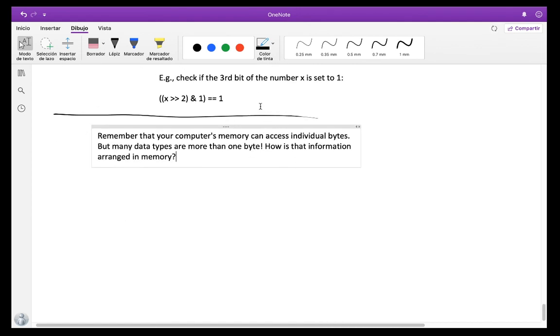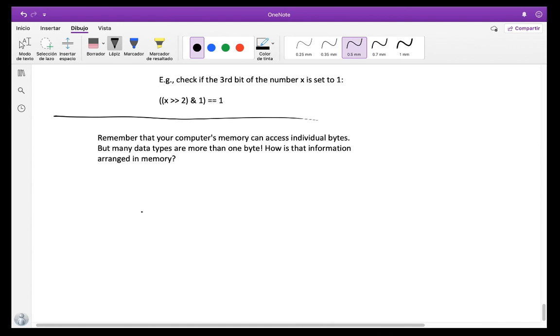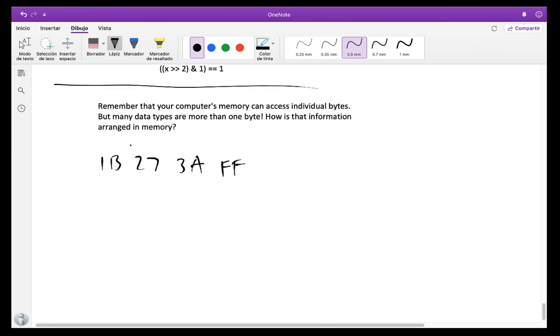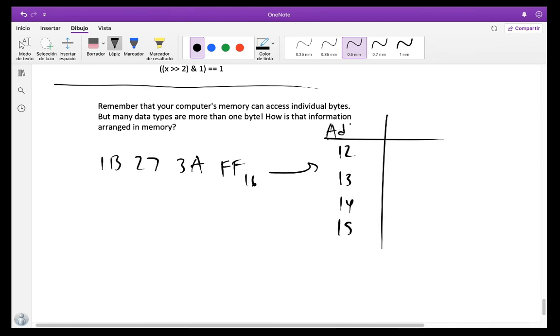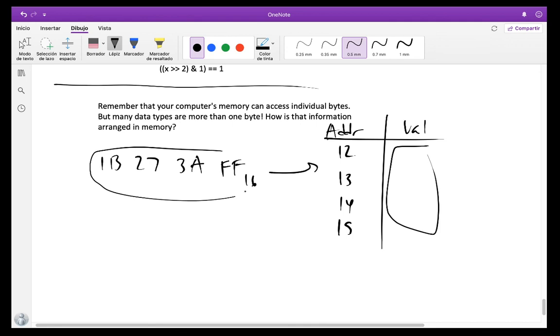And so there's 2 ways of possibly doing this. Like if I wanted to store these 4 bytes, let's say it's hexadecimal, 1B273AFF. If I wanted to store this in memory, so base 16, let's say we stored it starting at address, I don't know, 12. That could be either hex or decimal. There's your address. Here's your value. So if I wanted to store these 4 bytes, here's the 2 ways I could do it.